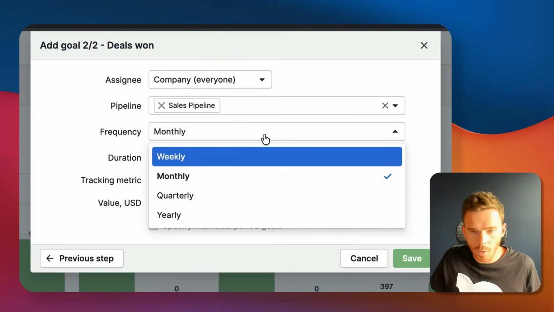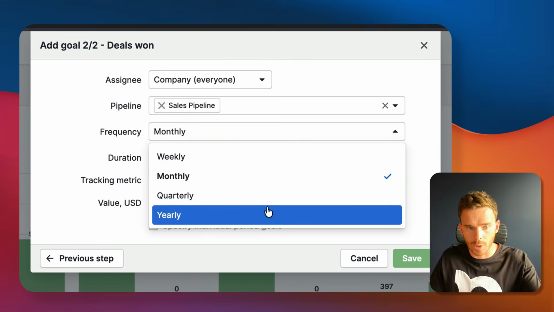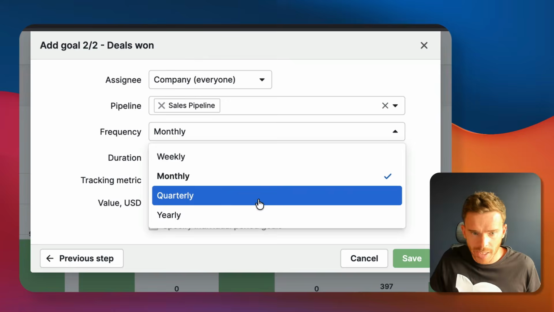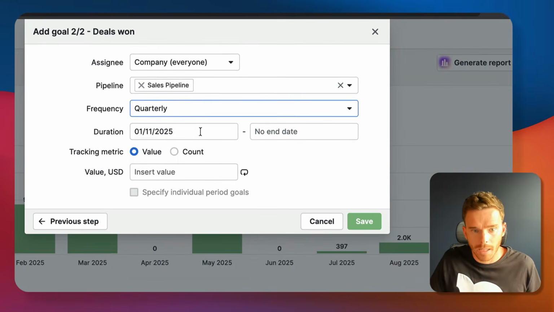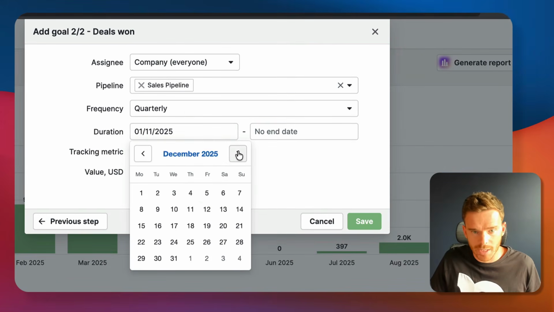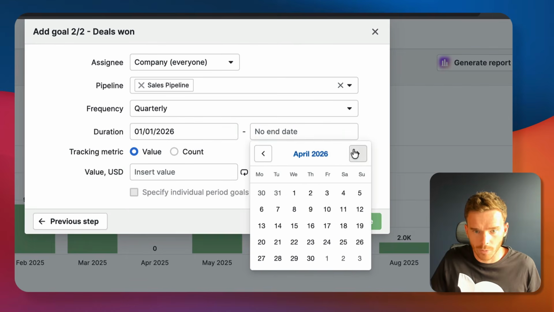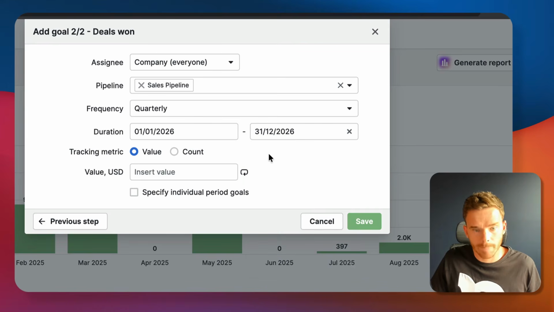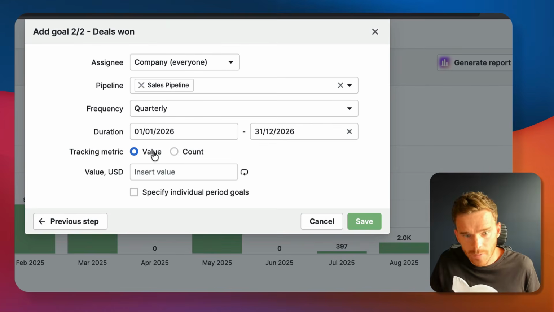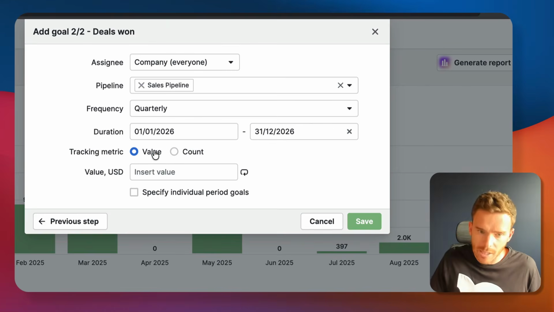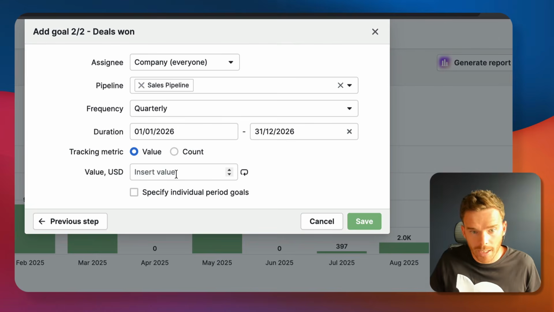Next, I can decide, what do I want the frequency of this goal to be? Is this a weekly sales target, monthly, quarterly, or yearly? To make the maths a bit easier, let's just go quarterly. Now we're going to set this up. The duration is going to start from, let's say, January 1st, and we're going to go through till the end of December 2026. And I can choose to measure deals won based on the value of deals or the count. I think value is obviously better, more meaningful if you want to create a revenue target.